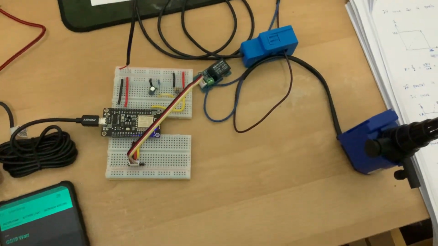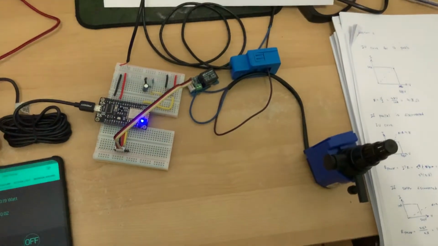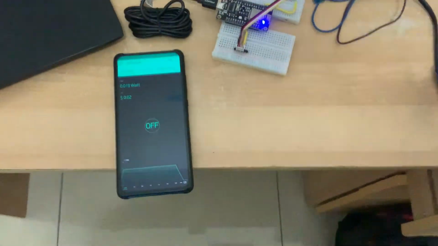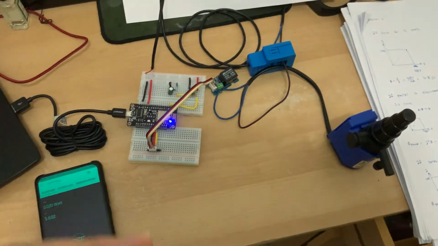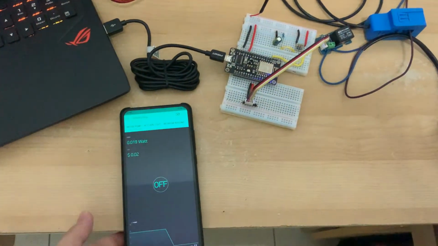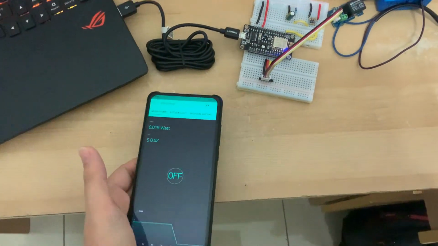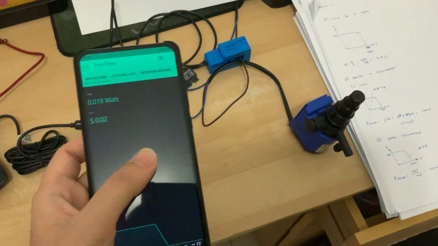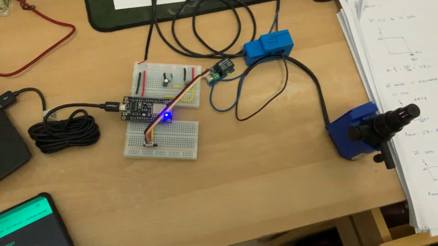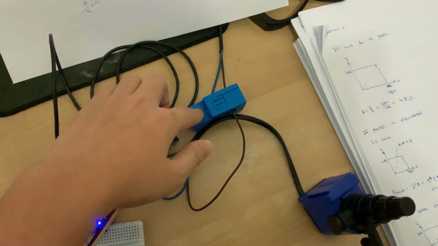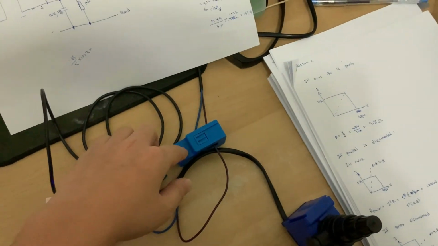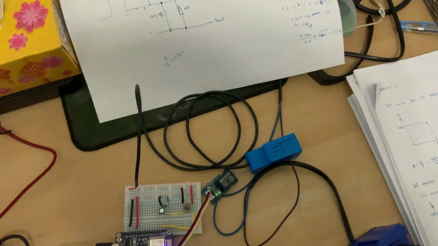Alright, this is it for this demo. So in conclusion, this project, we can install it at any device we want, and then we can use this app as a switch to control it. This current transformer can go up to 100 ampere, so it is also possible to install at the main switch.